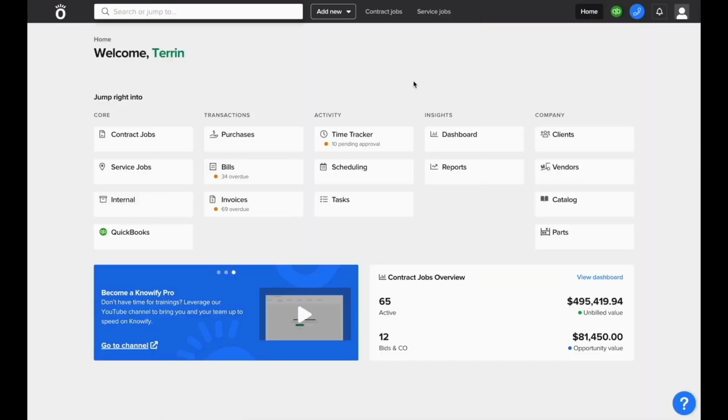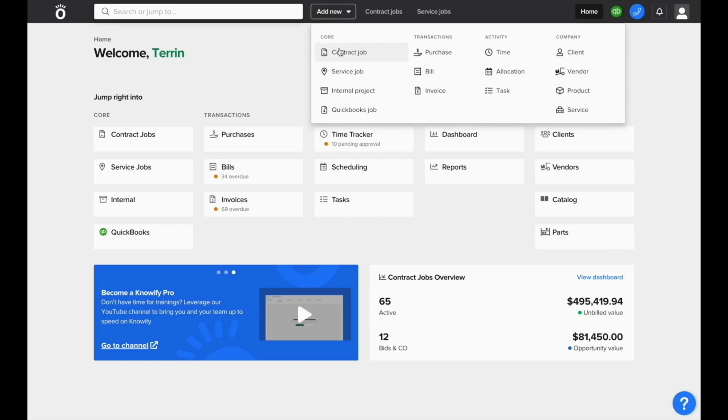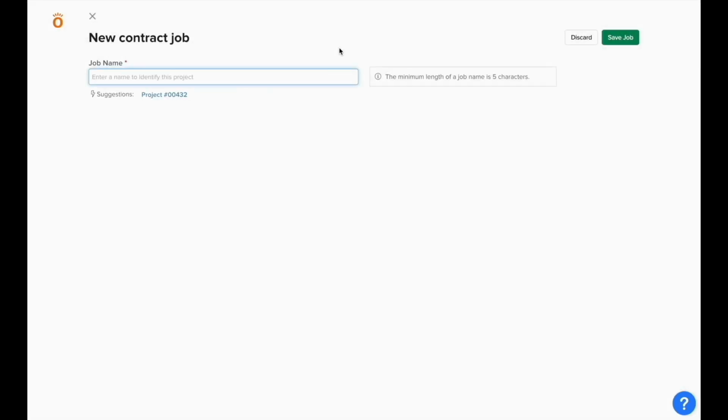In this video, we'll be covering how to add jobs in Knowify and create contracts for them, and covering the different types of contracts that are offered inside Knowify. To start, add a new job by clicking Add New at the top of the screen and selecting Contract Job.